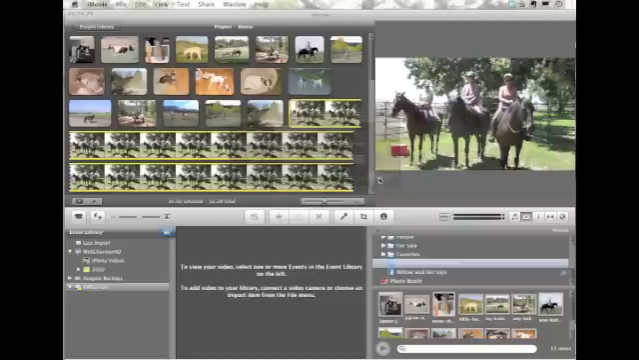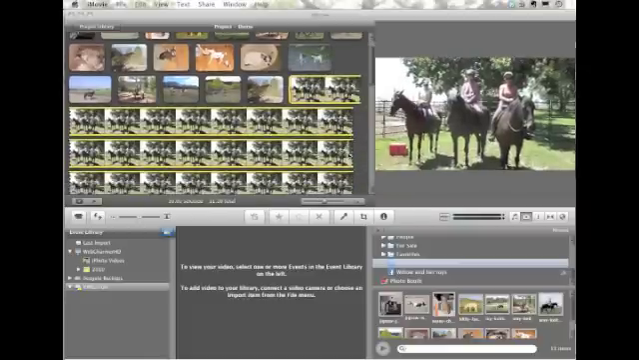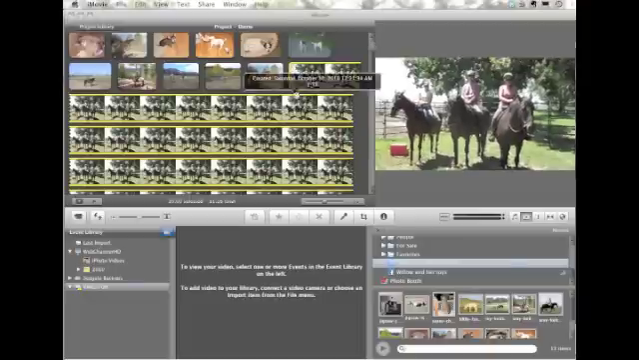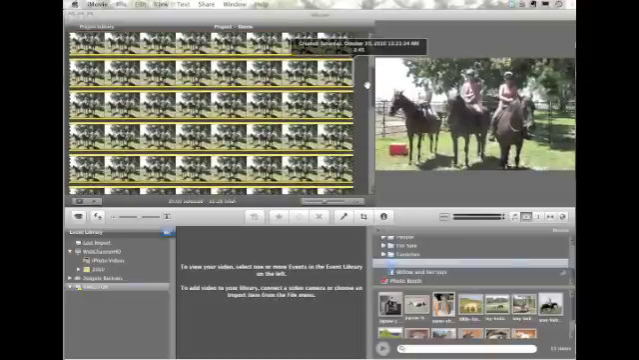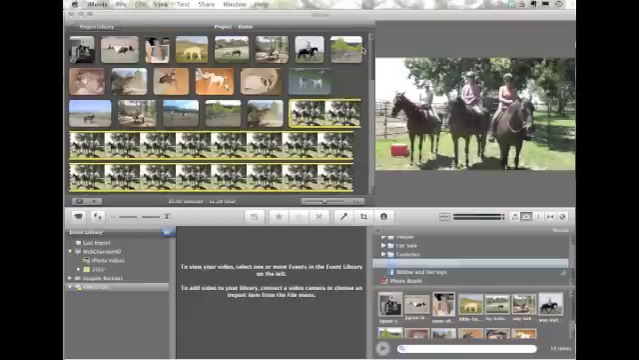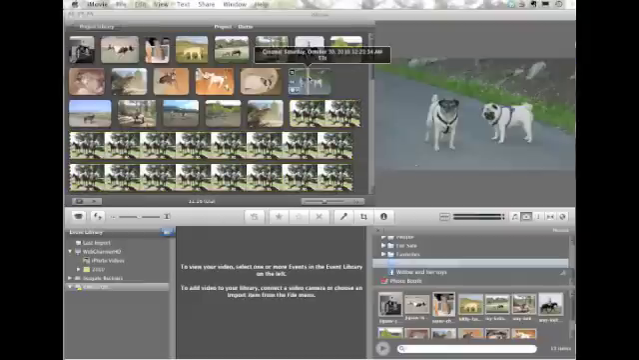I'll click done. And now you can see that this one picture would be on the screen for quite a bit longer than the other pictures. And that way, when I drag the audio in, it will have plenty of room to kind of spread out. Two ways to add audio.